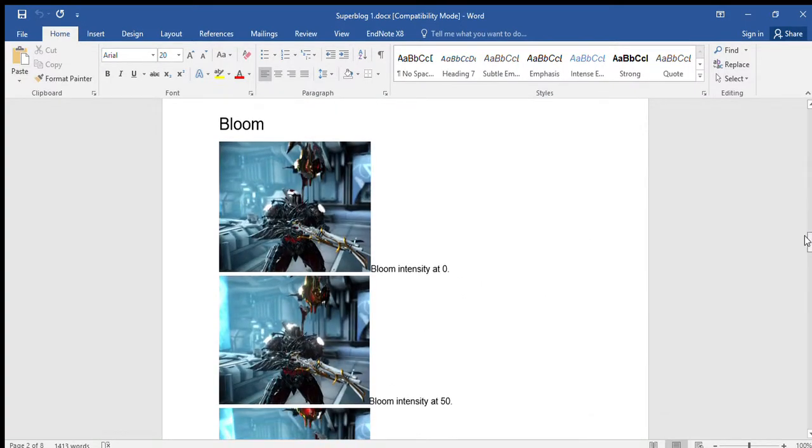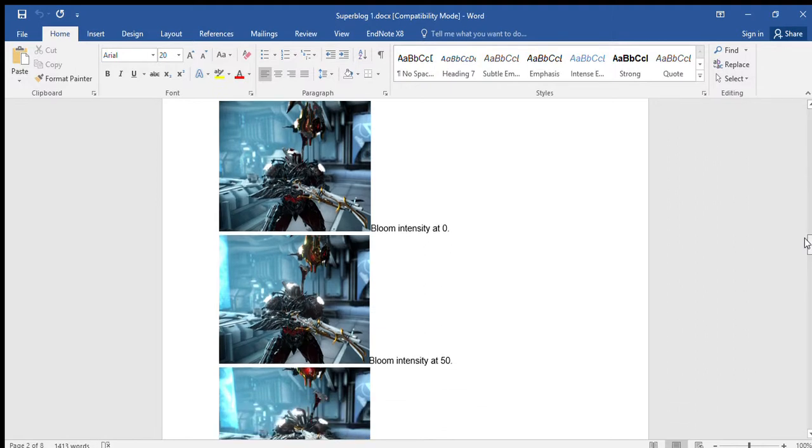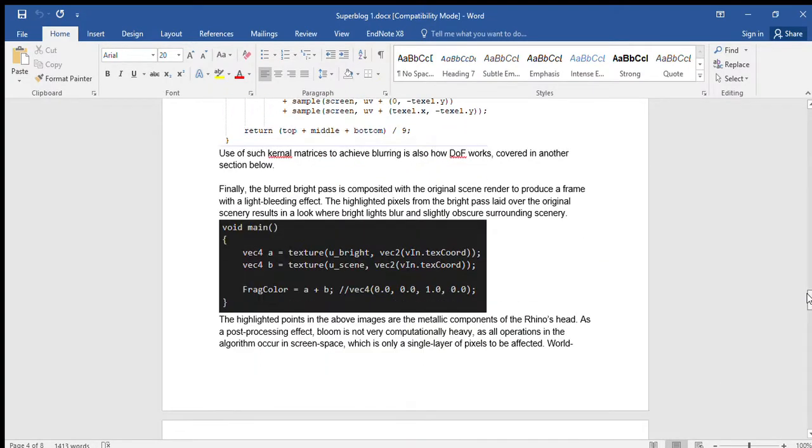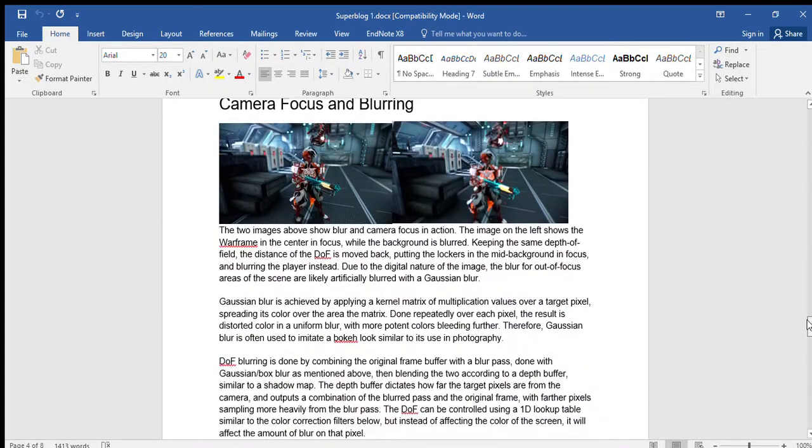I also covered bloom, which is how some lights, or lit components, are more dramatically highlighted. This was covered in lab, and I wrote about it further, including screenshots. I've included code samples and the general algorithm of how bloom works.